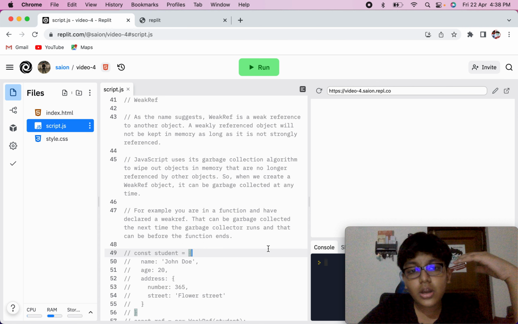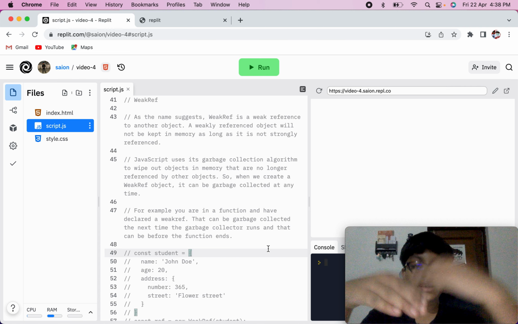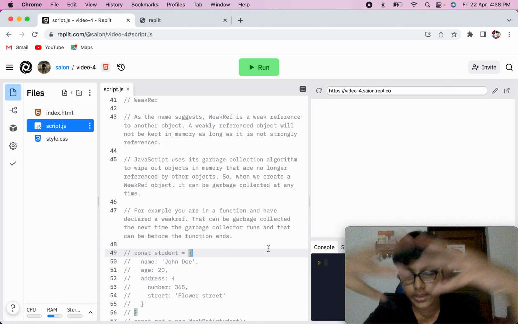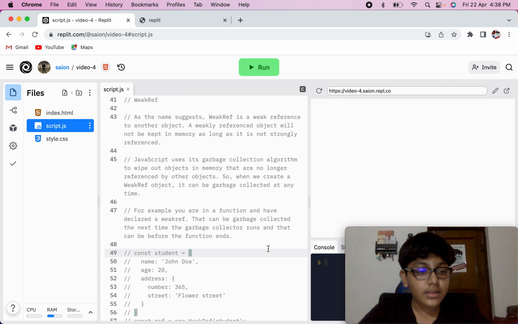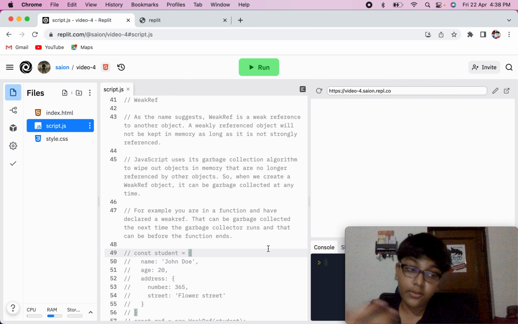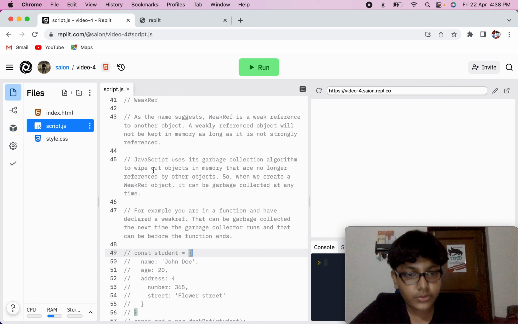So next time the garbage collector starts collecting the objects that are of no use, it will see it will collect the weak reference object also. You'll read this, right? First we'll read this and then we'll read this.